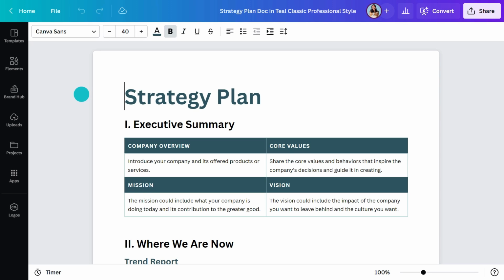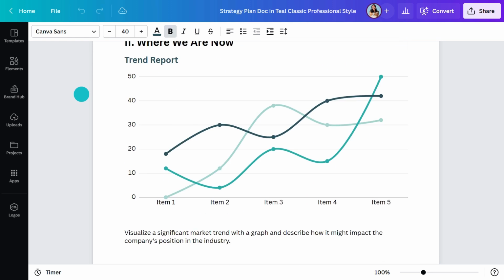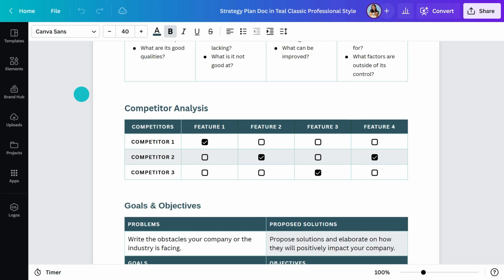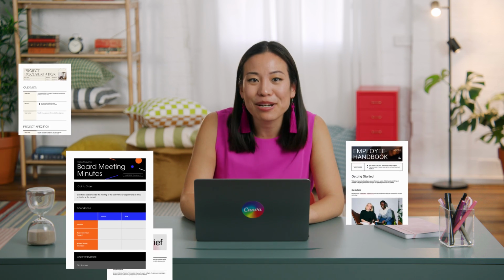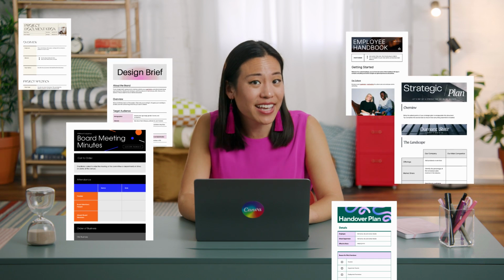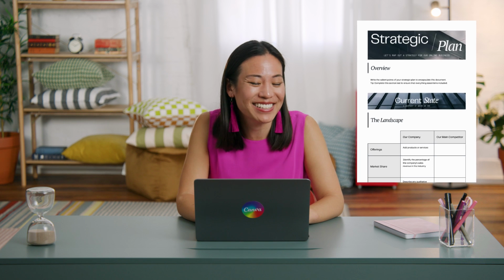This is a great starting point for any strategy doc. Look at all this information that's already here. I just need to customize with my own text, images, and branding. That's the beauty of templates. Templates can be found for all different doc types, like meeting minutes, project briefs, employee handbooks, internal processes, or in this case, our strategy. Let me show you how quickly you can customize.